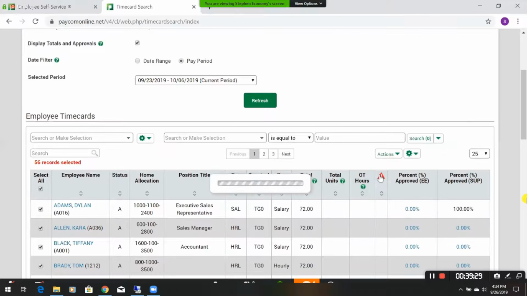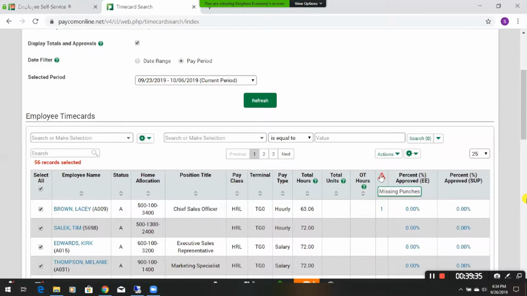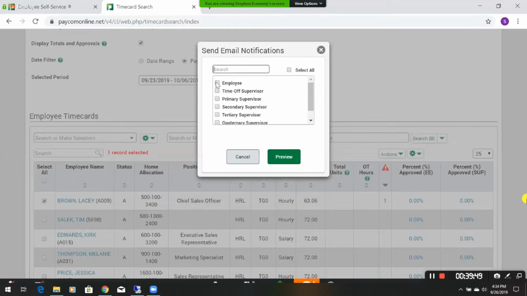Also from this page, if you have employees who are still missing punches, you can sort it by that missing punch column. You can bring them all up to the top. And if the employee hasn't fixed that punch yet, you can simply select that employee, go to the Actions tab, and send an email notification. Basically, that email notification is not an invasive email. It simply says, hi, please log into Paycom. Your time card has some errors that require your attention. Simple as that. Then they'll be able to go in there, see if they have a missing punch or what's wrong with their time card. And then they'll be able to make those edits and send them to you.